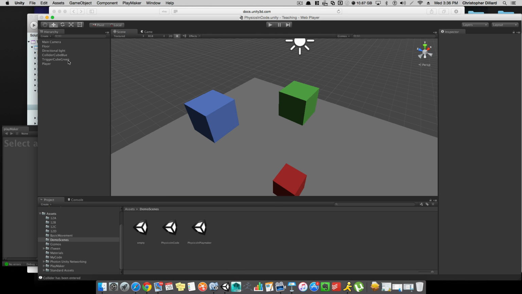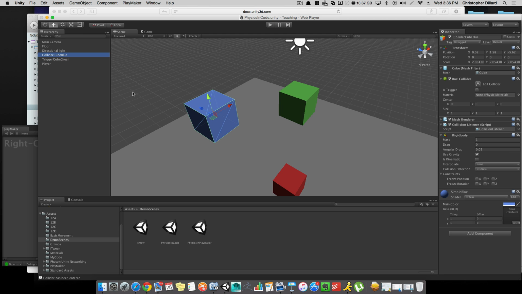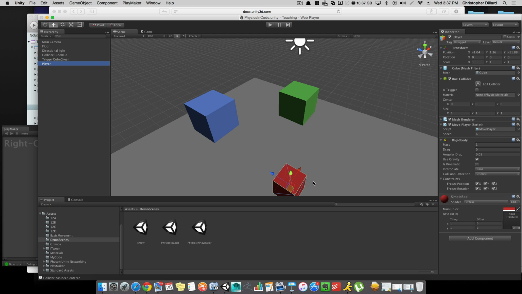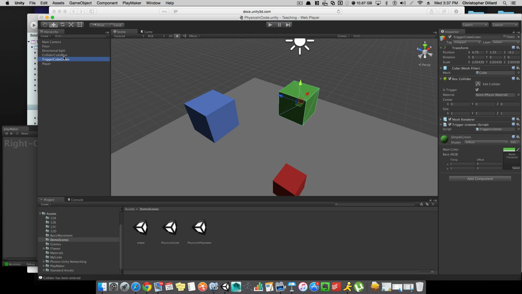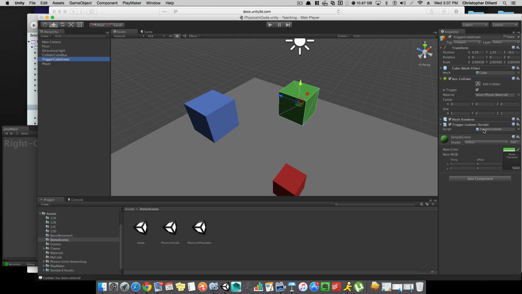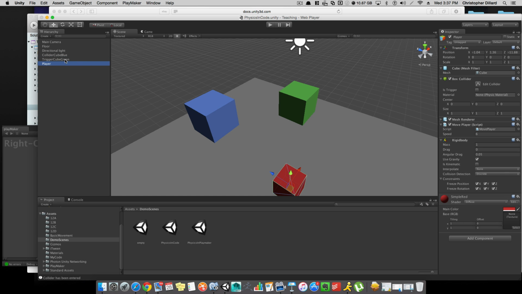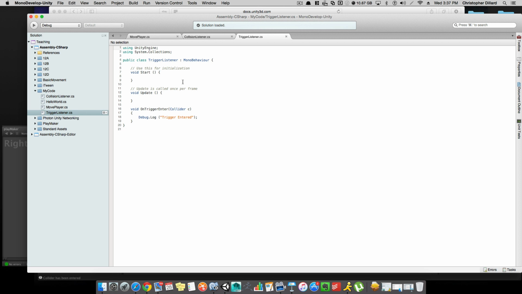And as you can see, firstly, that I have a green box. The green box will be the trigger box. We're going to do all of our trigger stuff here. The blue box is our collider box. Anything relating to colliders will be this box. And we have a red player. The collider blue and trigger green both have scripts attached to them. The trigger one is trigger listener. The collider one is collision listener. We're going to take a look at the script for trigger listener.